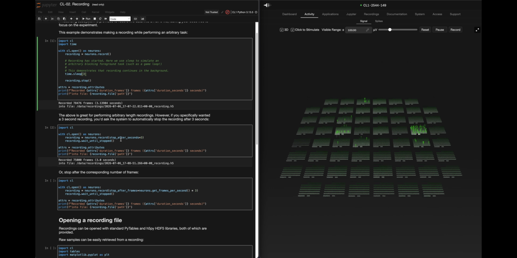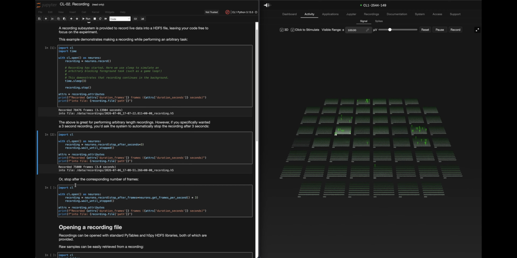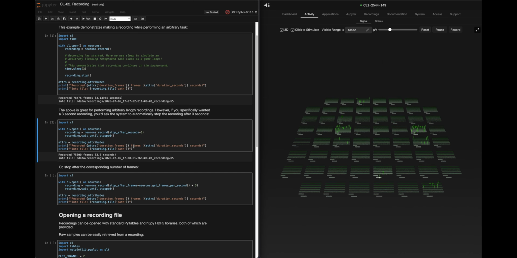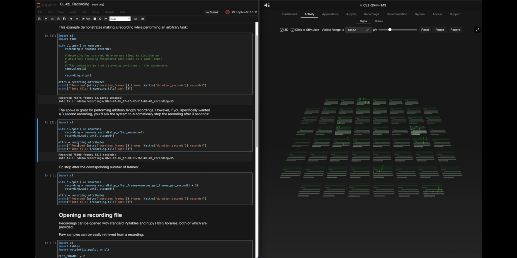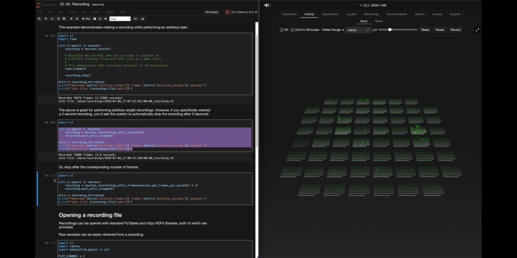Very similar, but we're using recording.wait_until_stopped here, and that allows us to have precisely 3 seconds, and we notice that we have exactly 7,500 frames. When you're trying to be very scientific with your data and get things exactly as you need, when you go back to look over things, it's not a big mess. It's very important to think ahead of time in terms of data sanitation.